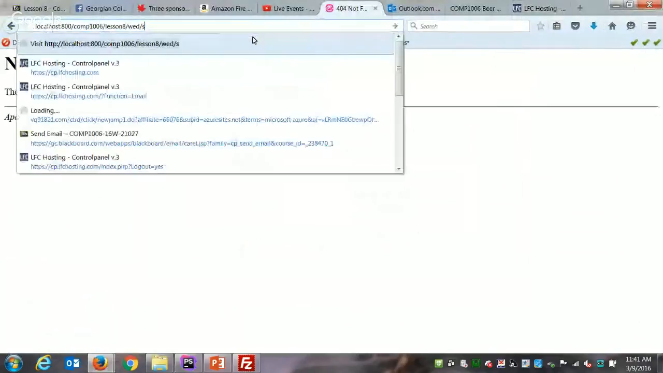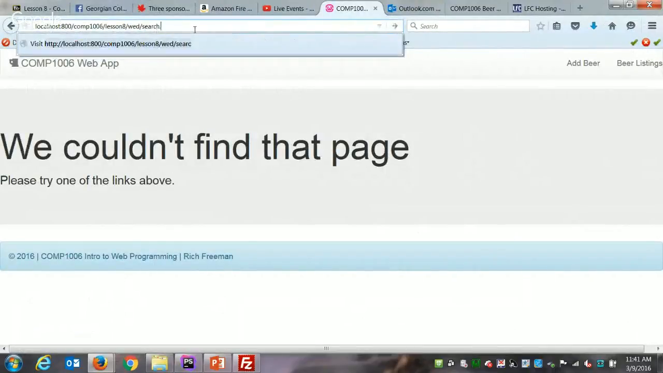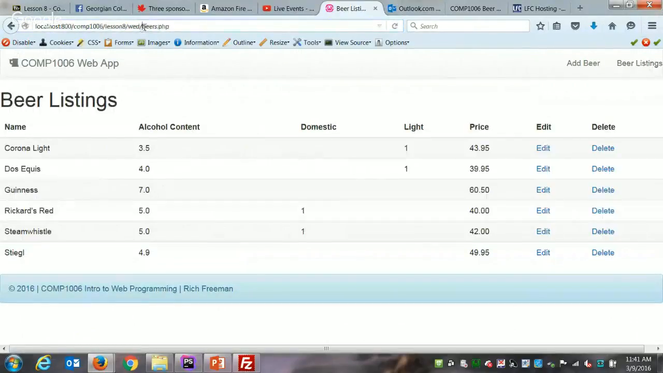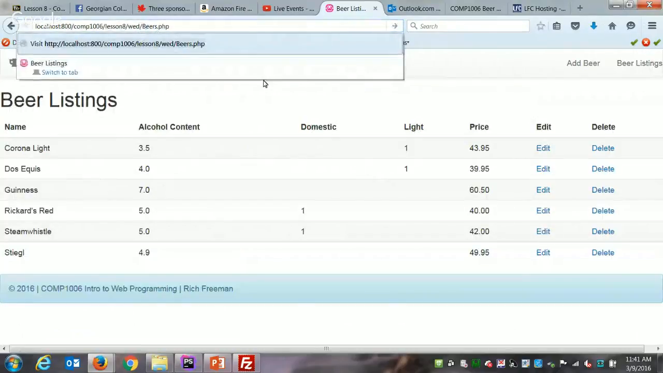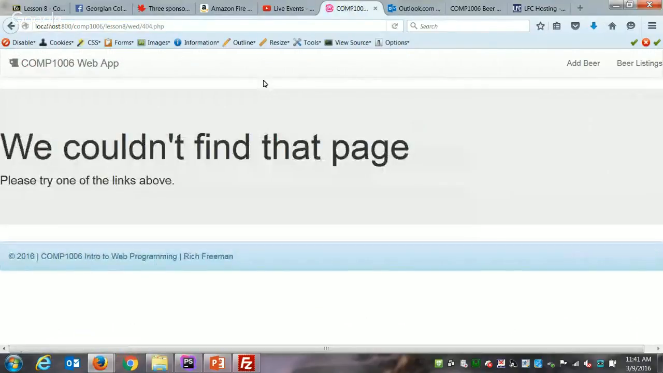So what I want is to automatically redirect any 404 requests here. So now if I go to search, it keeps me on 404. Let's say I accidentally capitalize one of the names. Oh, actually I'm on Windows, so that will work. Find beers.php. Any URL that doesn't exist, it redirects me to 404.